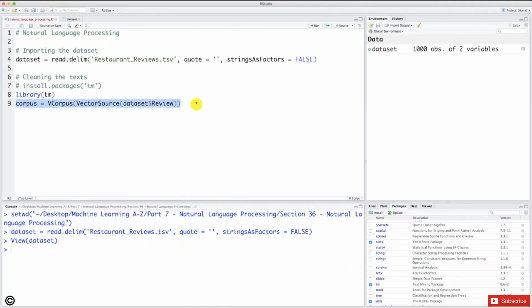Let's select this and press Command or Control plus Enter to execute and create the corpus. Here we go. As you can see, it already says that it's a large corpus, and we can even see here that our corpus takes 3.7 megabytes of space. We will simplify this corpus by cleaning all the reviews step by step, and that's what we'll do in the next tutorials. Until then, enjoy machine learning!